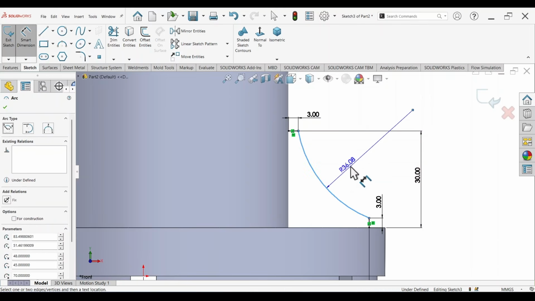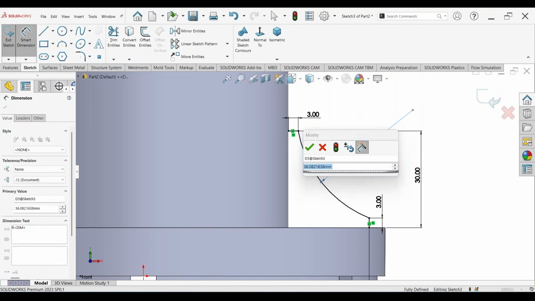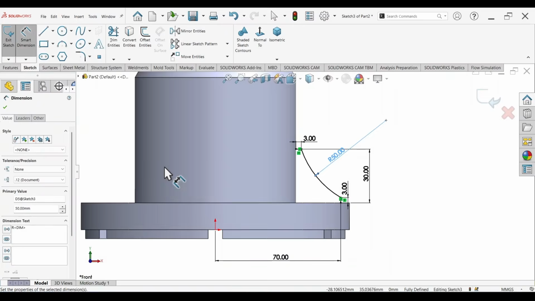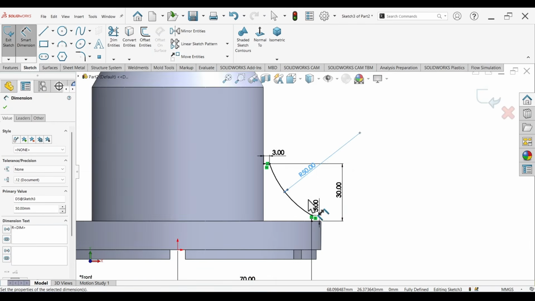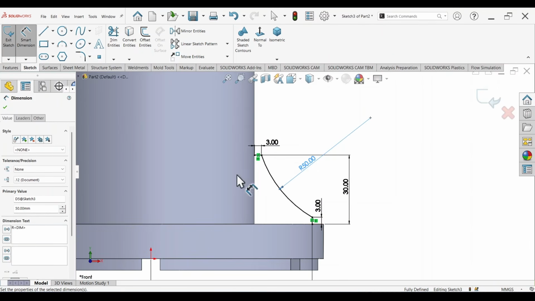Finally, the radius of curvature for this region right here is 15 millimeters. Again, this is according to the image here. You see that the radius of this curve is 50 millimeters. All right, so now the sketch is fully defined. All entities are black in color, and we have a note here that says fully defined. So we're ready for the rib feature.